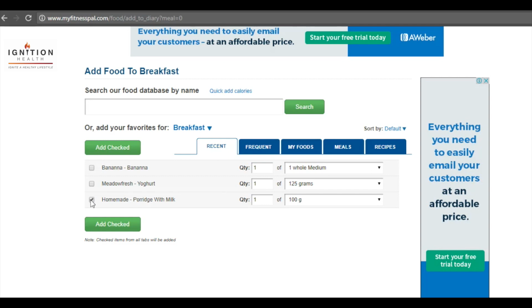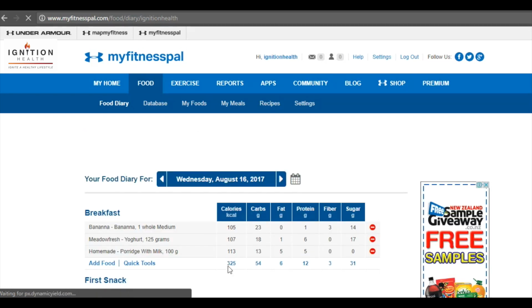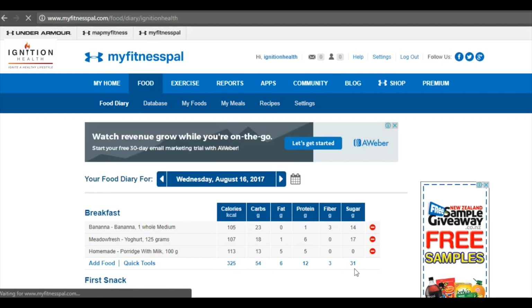I had homemade porridge with milk, 100 grams. I had a yogurt, and I had some banana on top. So I click on Add Checked, and that's going to put it into my food diary for the day, and gives me some totals for breakfast, which is quite handy.